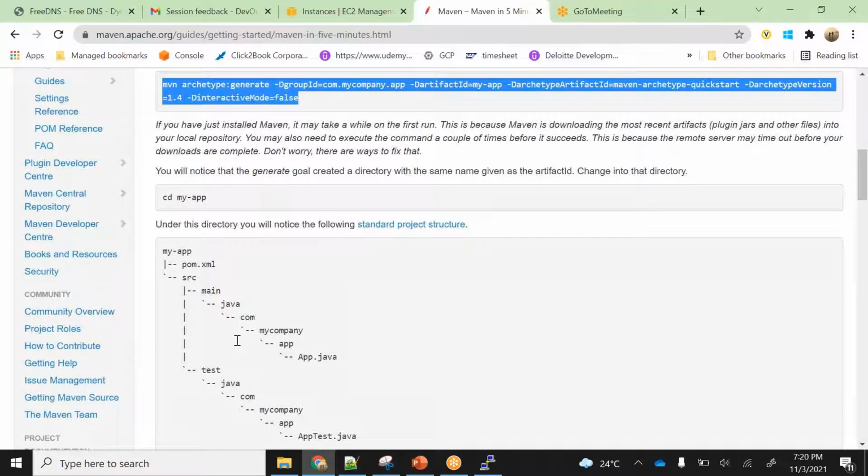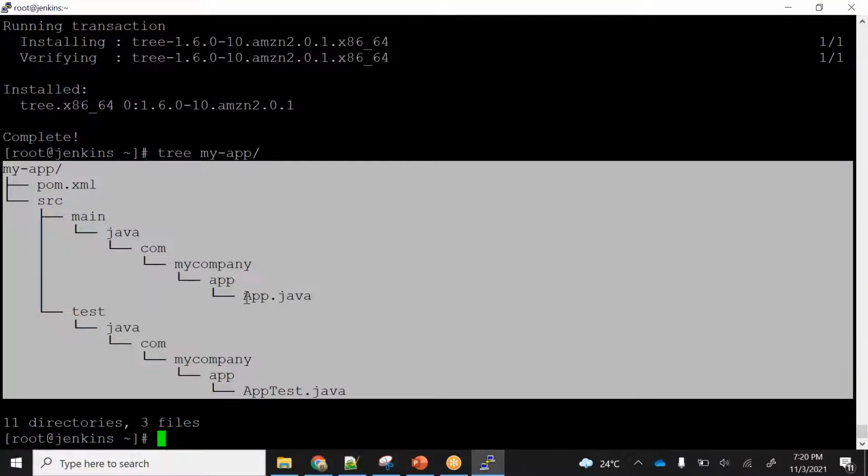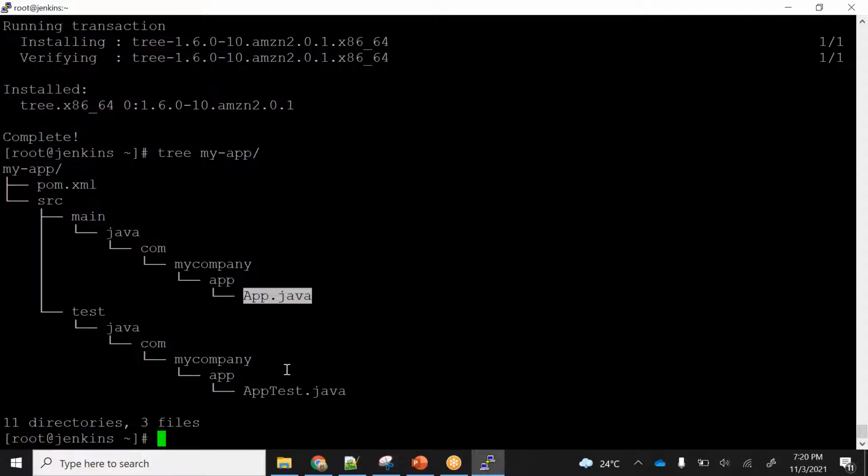Yes, the same folder structure starts with my app, then goes to pom.xml, then source, then test, main, and then this folder structure. Now, as I told you, App.java is the place where the code is, and AppTest.java is where the use cases or test cases are.